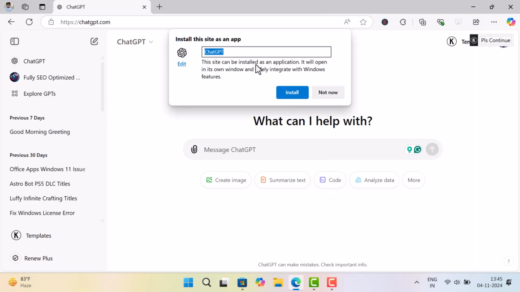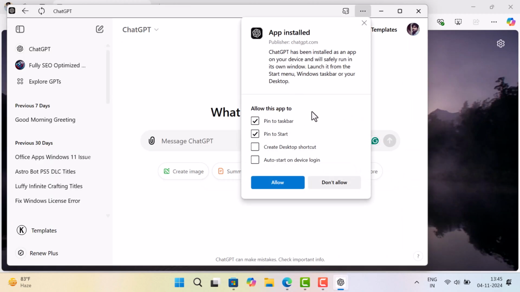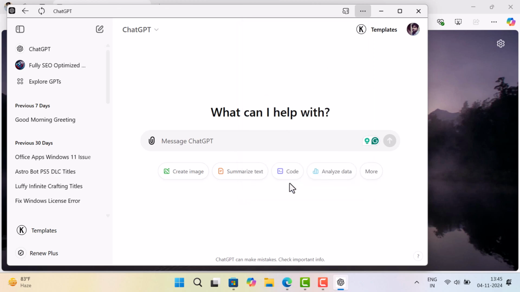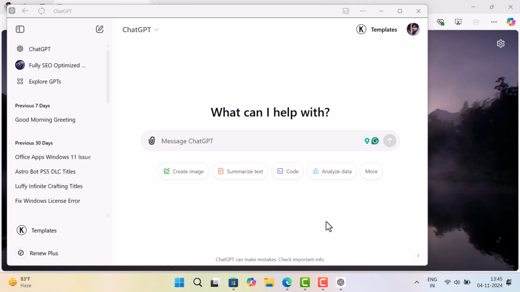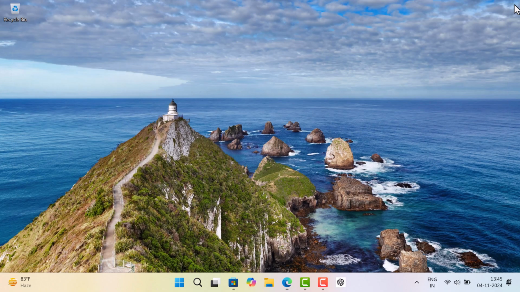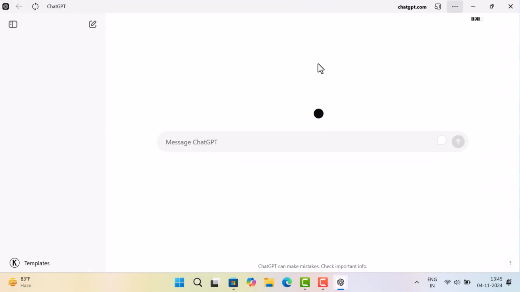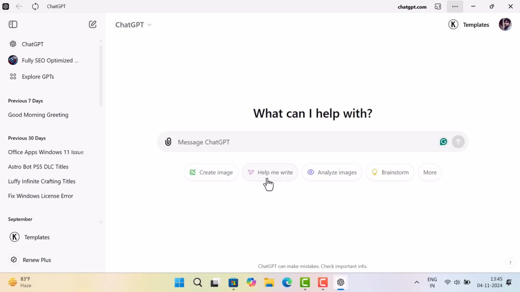In this dialog box, you can rename the app as per your preference, but I will go with default, then click install. In this dialog box, you can select where you want to pin the app. I want to pin it to the taskbar only, then click allow. At last, when this notification appears, click yes and you are done. You can see that ChatGPT app is installed and icon is pinned on the taskbar. Now to access the app, simply click on this icon and use ChatGPT the way you want.